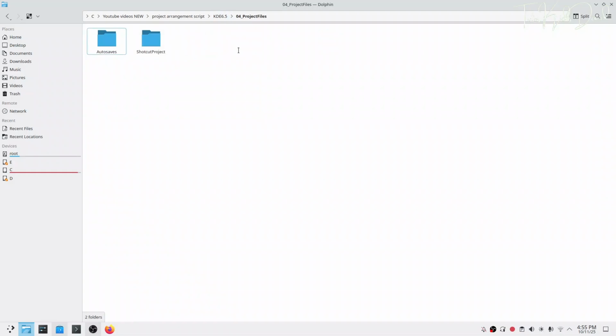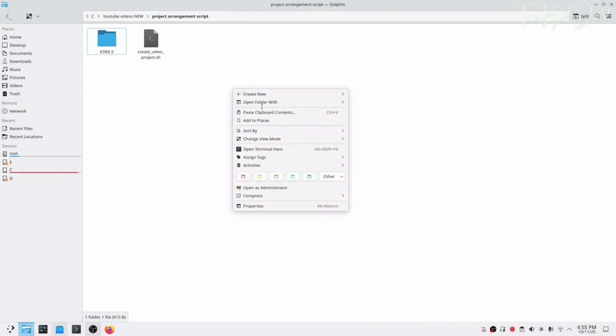Quick warning. Make sure you run the script with bash, not sh. sh createvideoproject.sh, this breaks the folder creation. bash createvideoproject.sh, this works perfectly. This is because sh doesn't understand the braces we used.